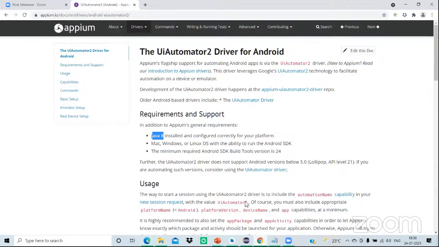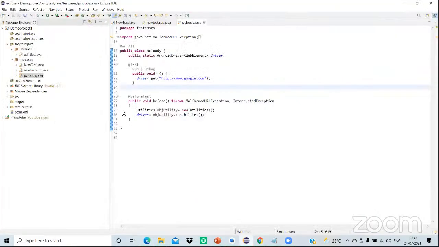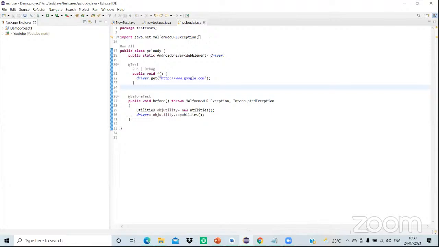Now, the Java installation is completed. Now we need to move on to Eclipse. The Eclipse installation is also done. So you will get a page like this.